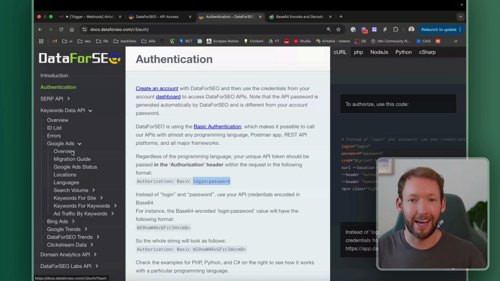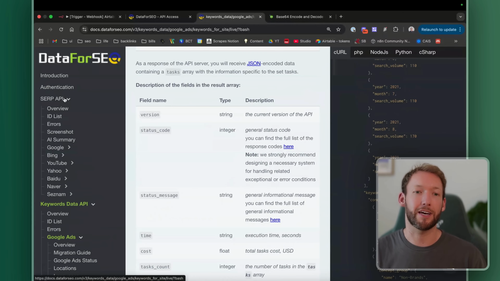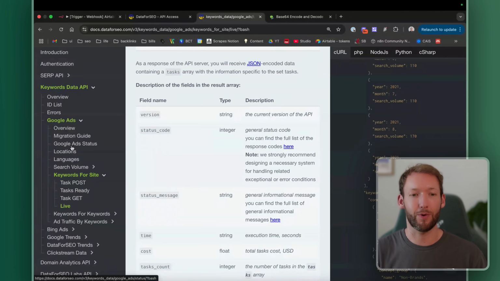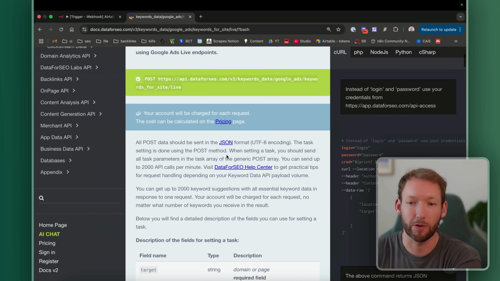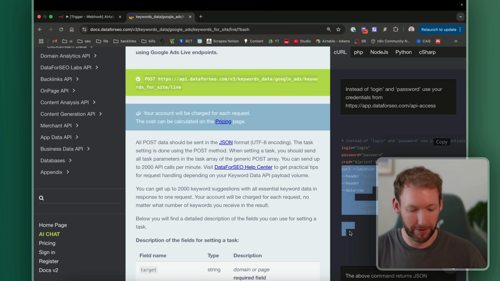But if you find the right endpoint that you want to use, so in our case, it was the keywords data API, Google Ads, and it was keywords for site. And you can see there's a ton of different things we could use here, different endpoints, and we can even get search engine results from Google here, which we'll do at a later stage as well. And if you find the relevant endpoint that you want to use and the data that you're happy with, then what you can do is just copy this curl command down to the bottom.